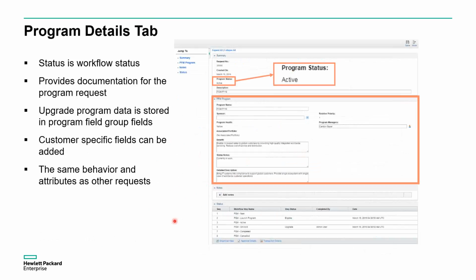Now we're at the Program Details tab. What you're going to see first is that the program status is from the workflow. And that is something that is not done for projects. So be aware of that. But we do this for programs.